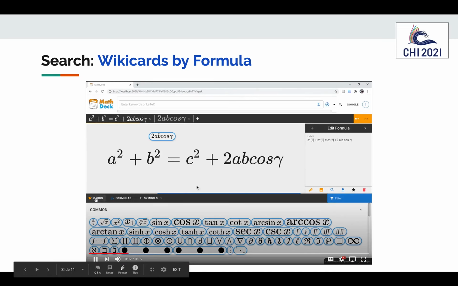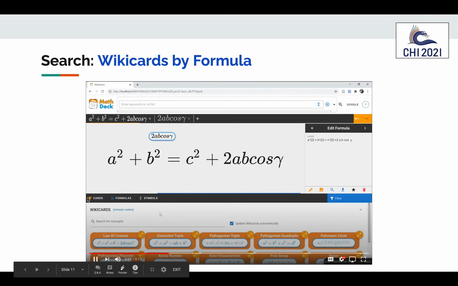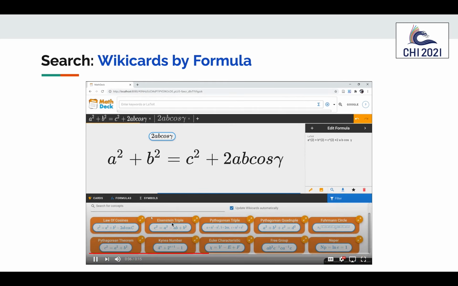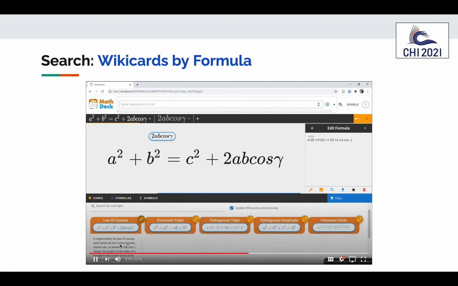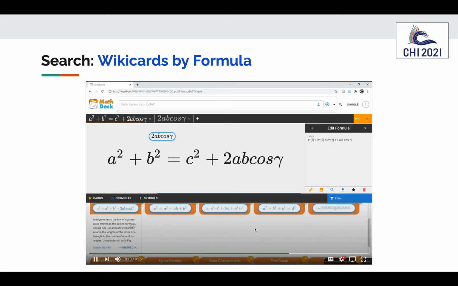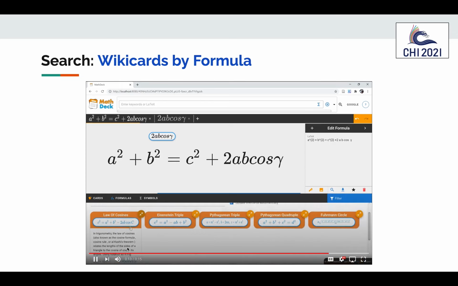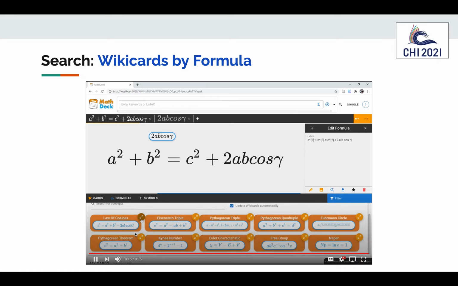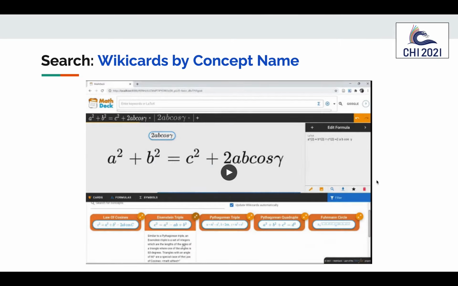Here's an example of searching wiki cards by formula. We have a current formula on the canvas we just created. We click on cards, and now you can see that there's a bunch of formulas that have similar structures and symbols. And this is expanding a card for the law of cosines to show that we can view more information about the formulas if we want to.